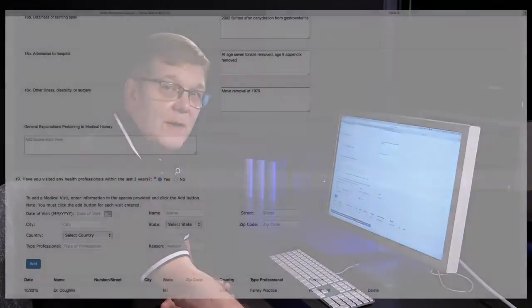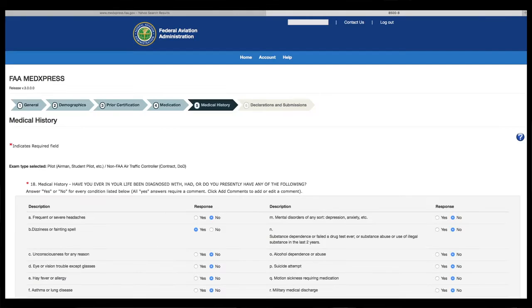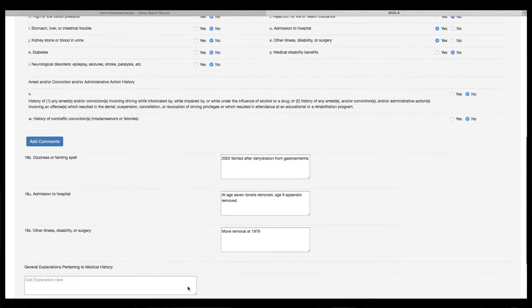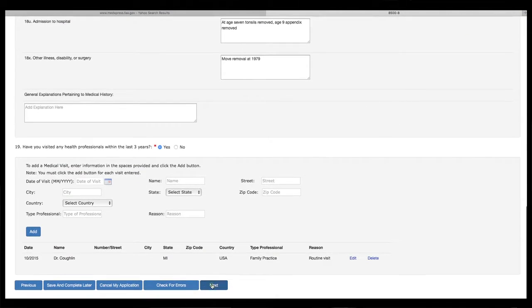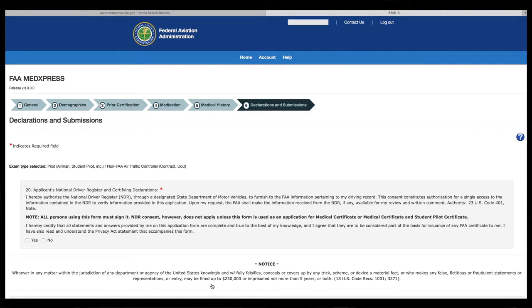You can also check for errors. I'll do an error check on here, and it looks like we have done it completely right because we see no error messages up in the area where error messages are normally seen. So we'll scroll down. We'll go to Next.